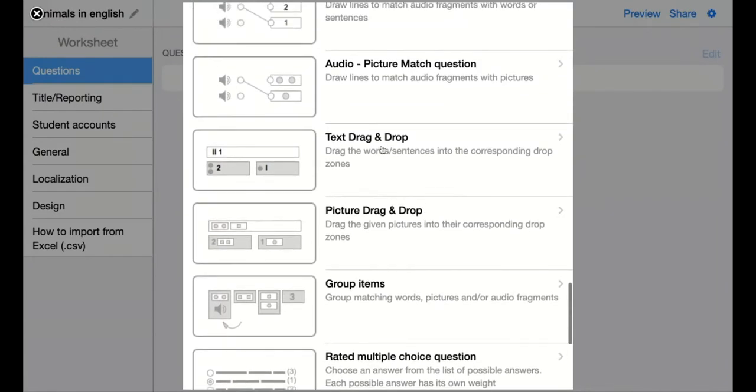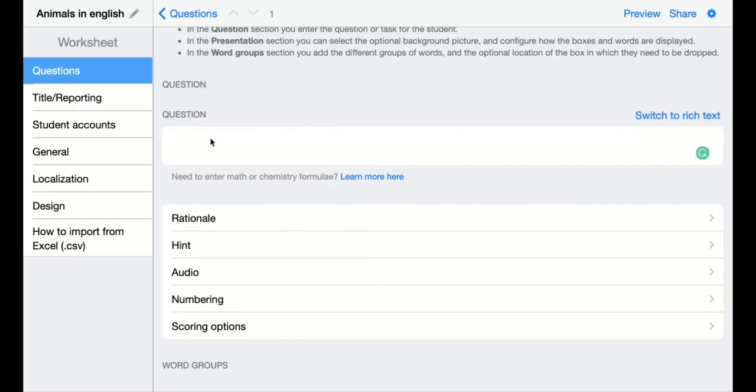The next question is a text drag and drop. Here, you give students different text, sentences, or words, and they have to drag and drop the text to the right boxes. First, you add the question.